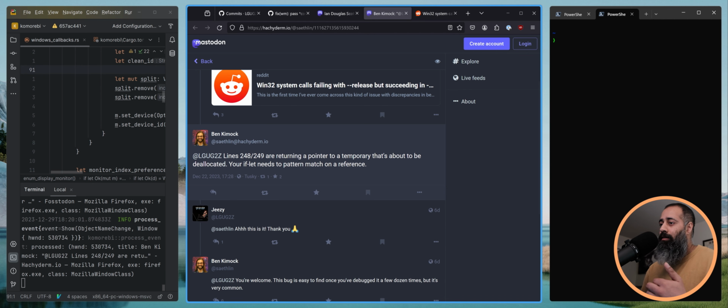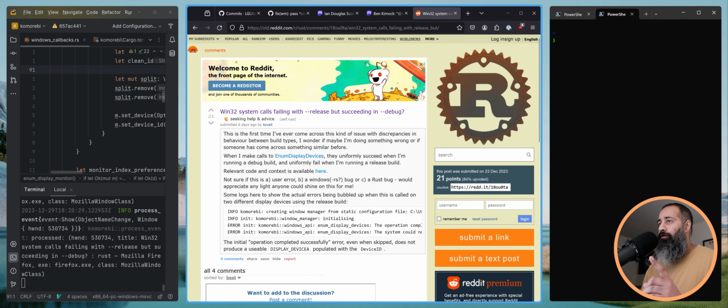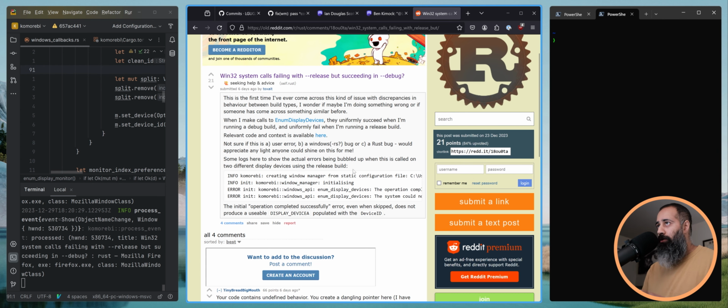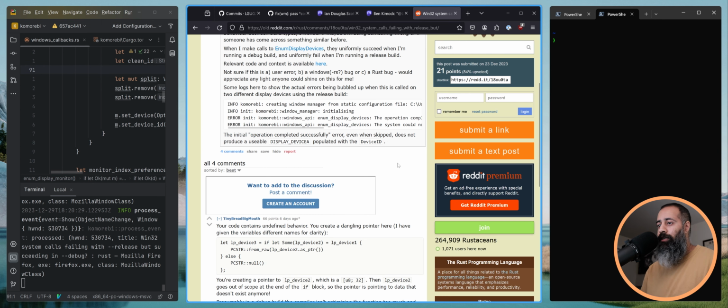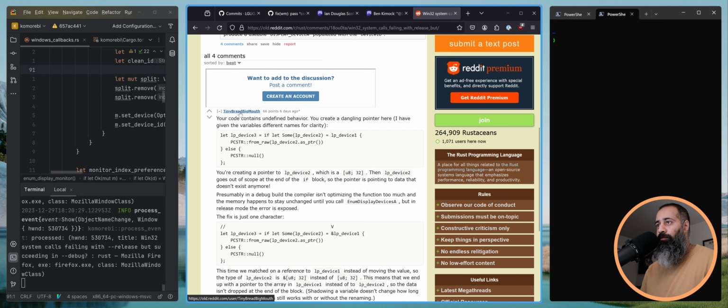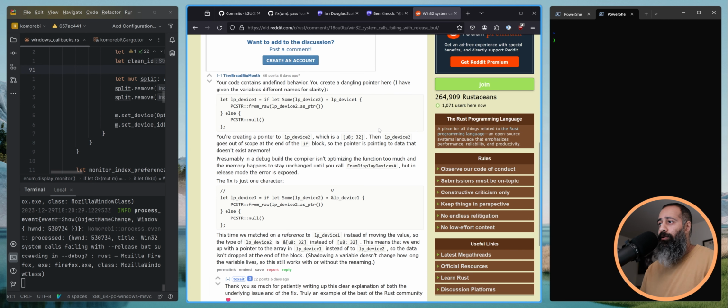Your if-let needs to pattern match on a reference. And if we go into the post that I posted on the Rust subreddit, the user TinyBreadBigMouth posted a more in-depth explanation of what Ben wrote on Mastodon. So TinyBreadBigMouth says, your code contains undefined behavior. You create a dangling pointer here. I've given the variables different names for clarity.